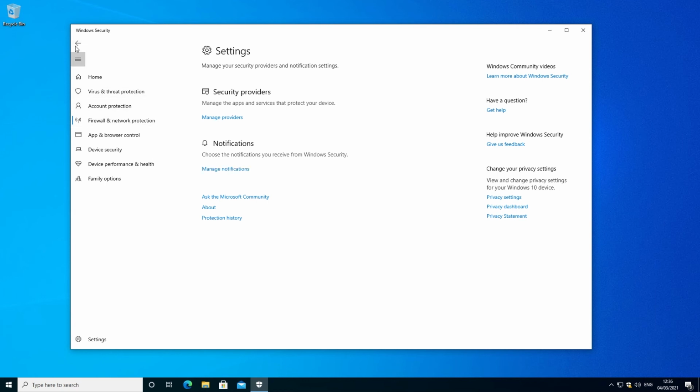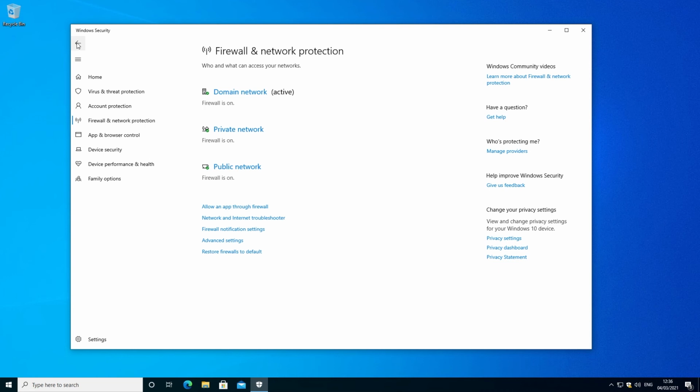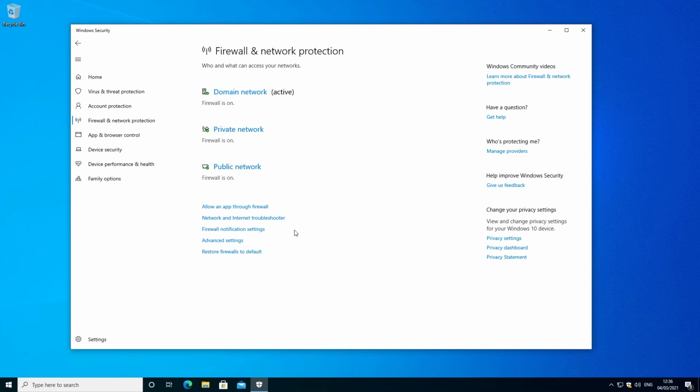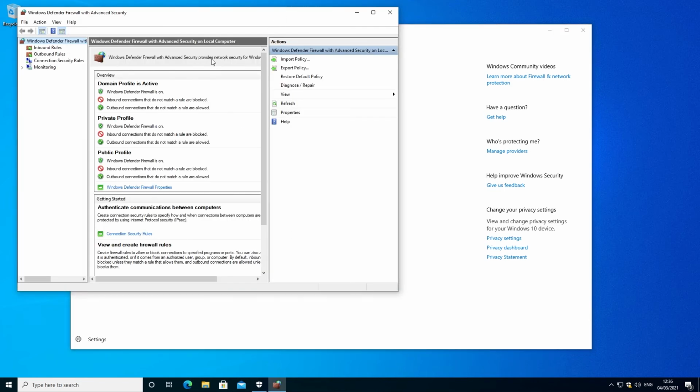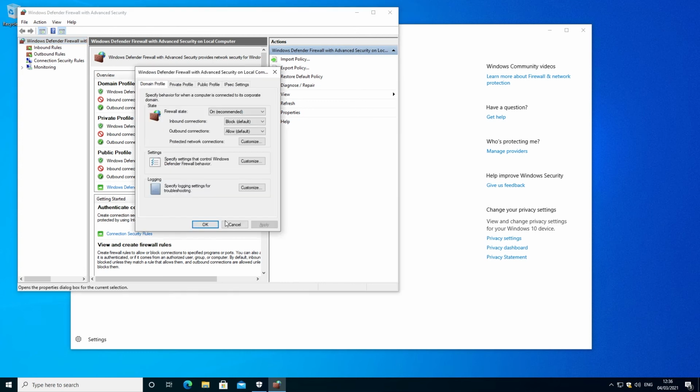Notifications, as I said, is just the notifications in the bottom right hand corner. Advanced settings. So advanced settings is the advanced settings of the Windows firewall. So you can just go in and you can get a lot more control over your firewall.